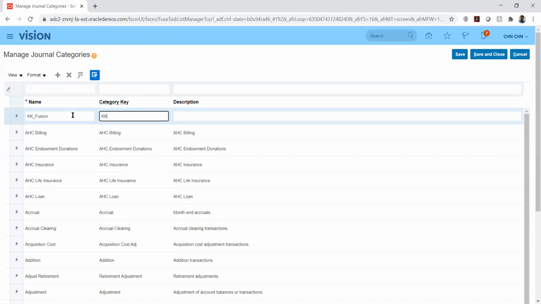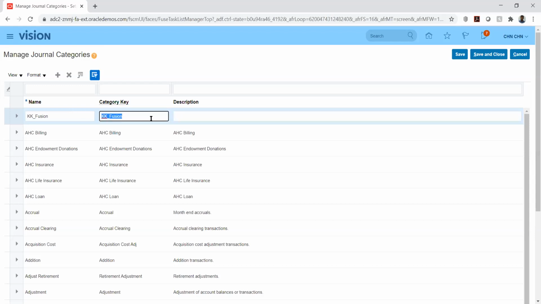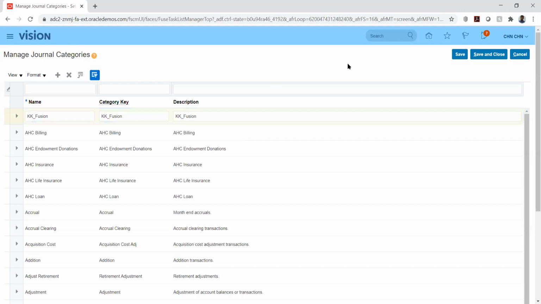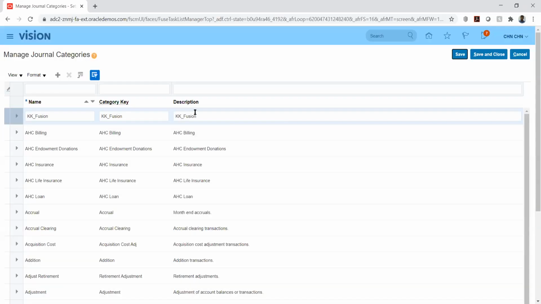Okay. Similarly, I'm giving the category as well. The same name I'm just replicating. So for category, only these three fields are there. Yes, that's it. We have only these three fields.